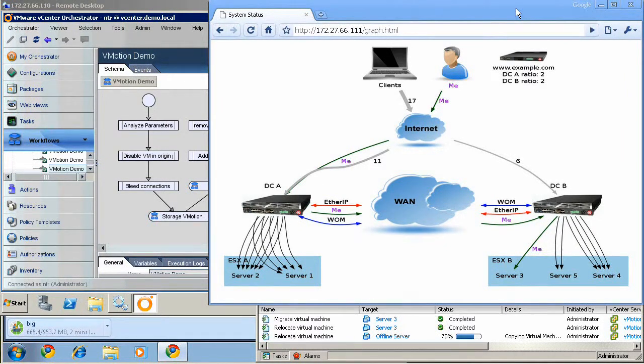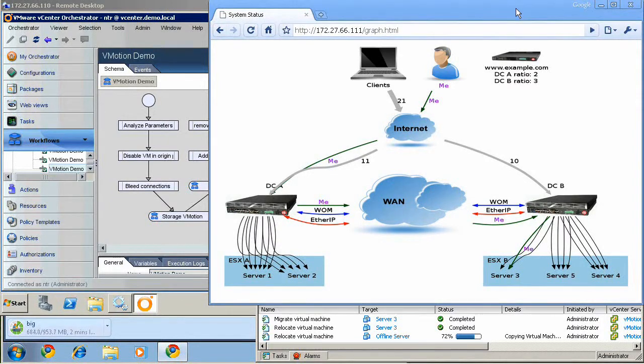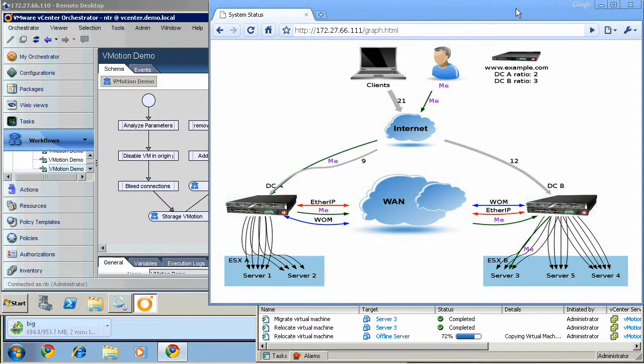So now we can see server 3 is running on ESX B. We can see that my traffic is flowing through both BIG-IPs and over the WAN. And now we can measure that GTM is load balancing between those data centers in a 2-to-3 ratio.